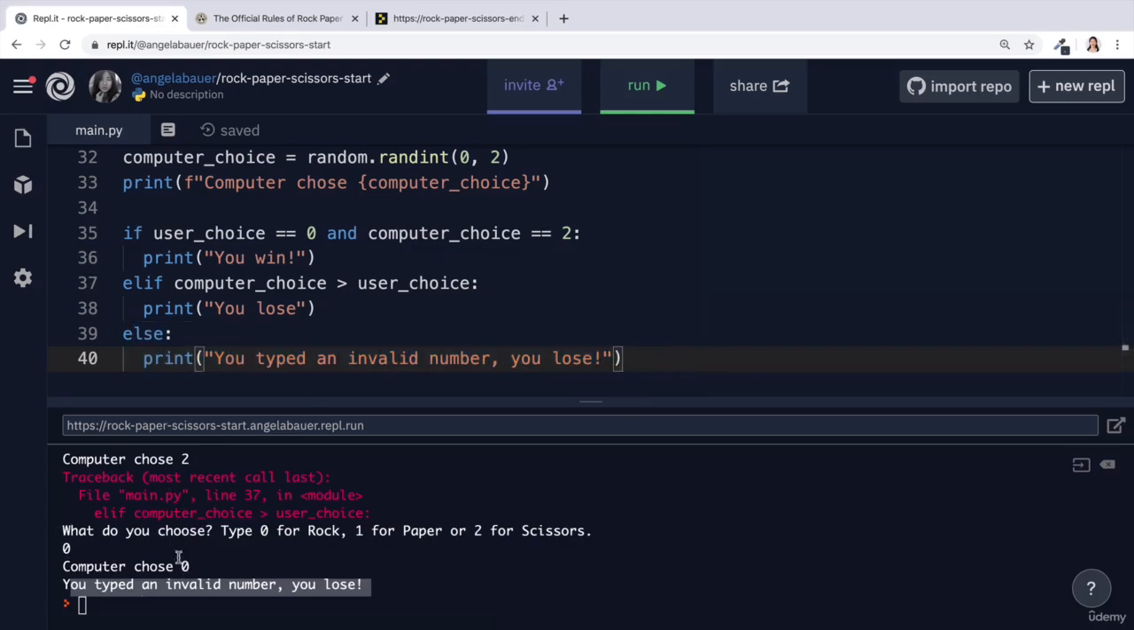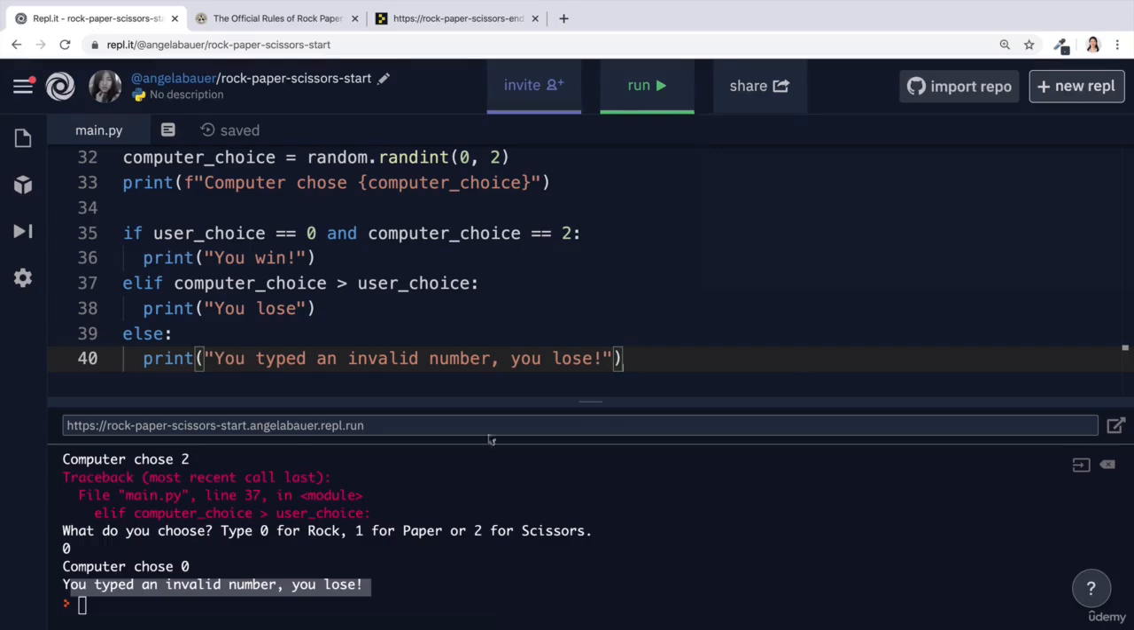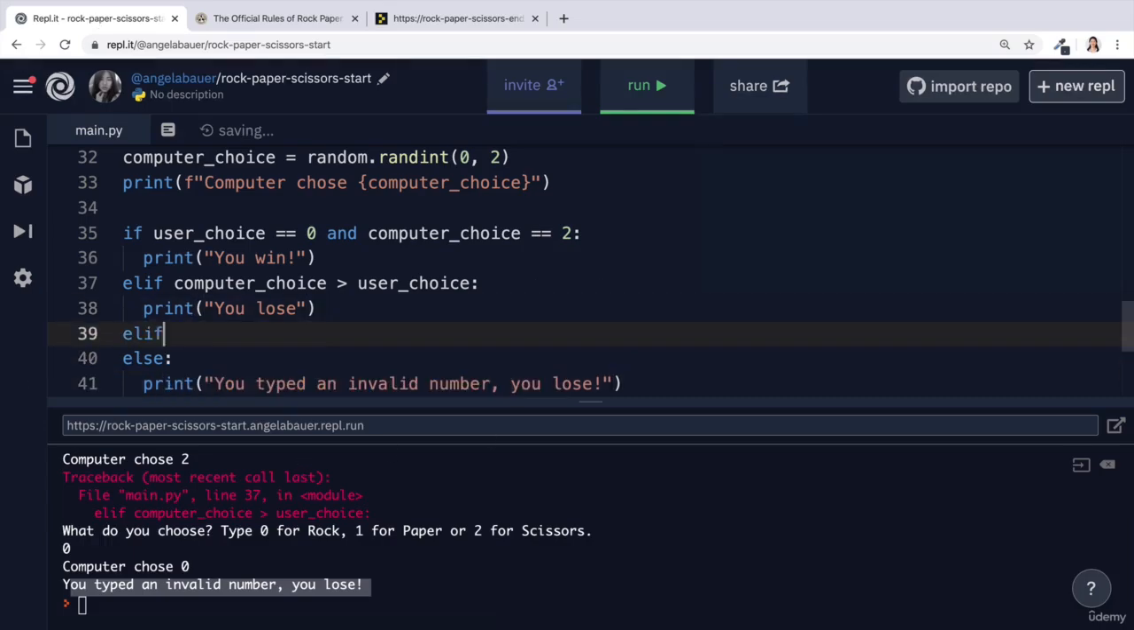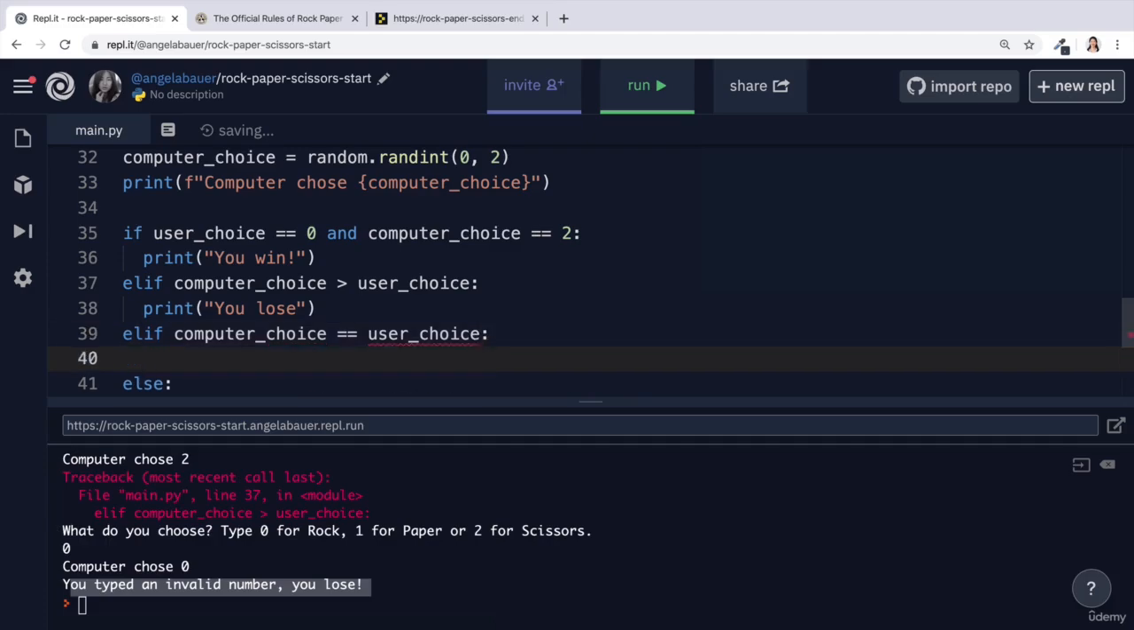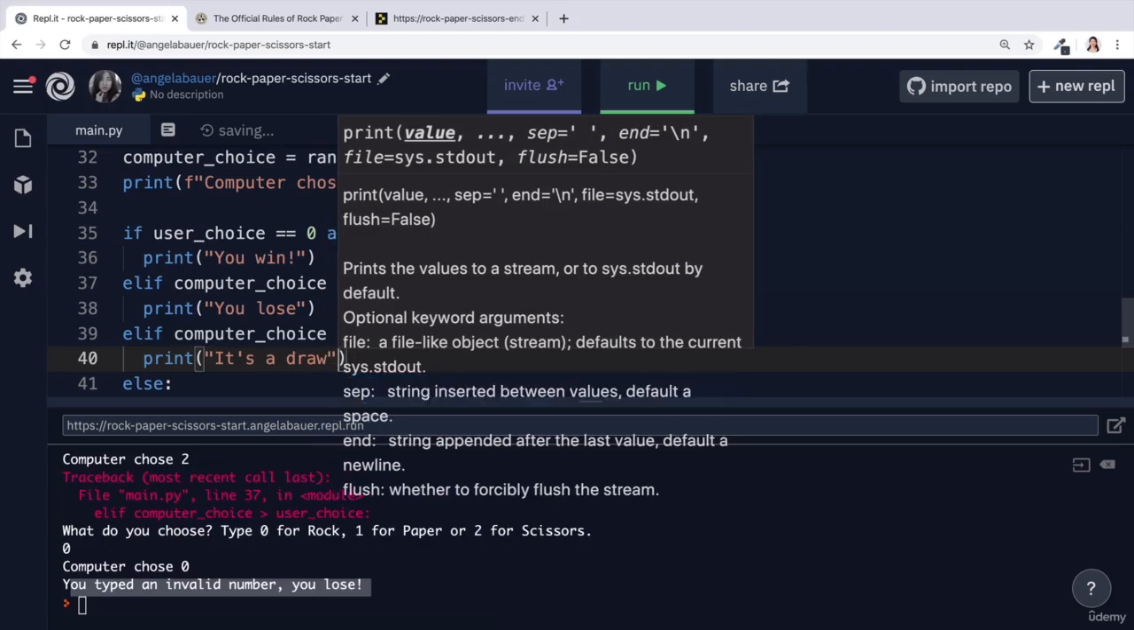But what's actually happening here is that was a draw. Computer chose rock, I chose rock. That's a draw in the official rules of rock, paper, scissors. So how do I catch that? Well, I could create another elif statement which says, if the computer choice is equal to the user choice, then we're going to print it's a draw.